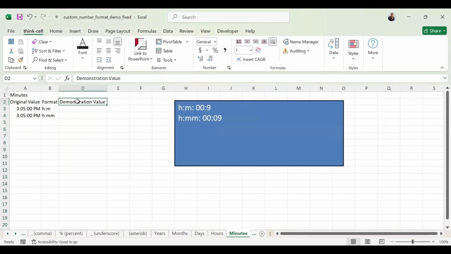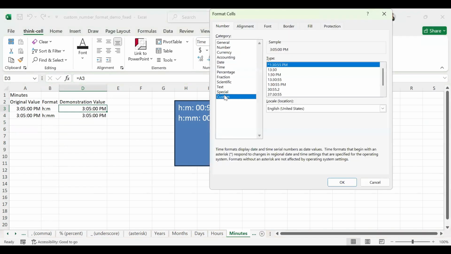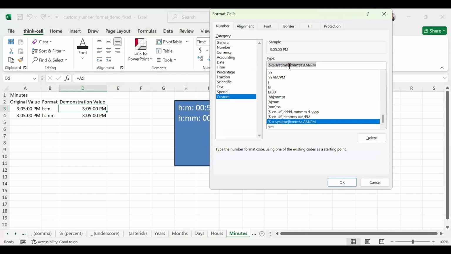So if we use M, it's going to return our minutes in 1 digit. And if we use MM, it's going to return it in 2 digits. That's what we want to demonstrate. So we link this value and then Control 1, custom, and HM.